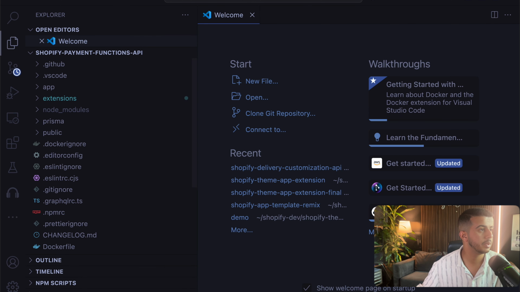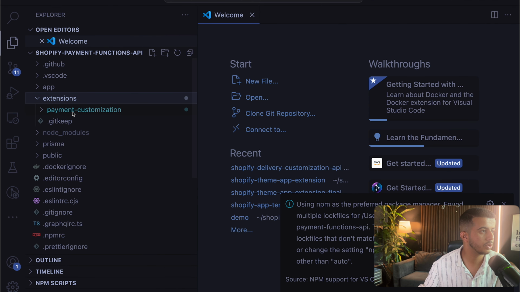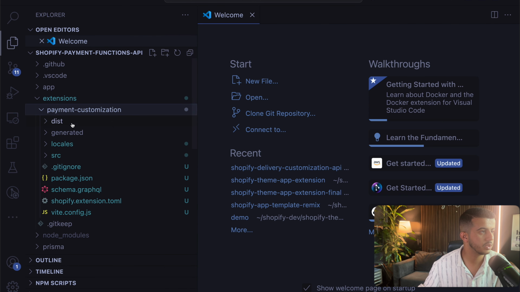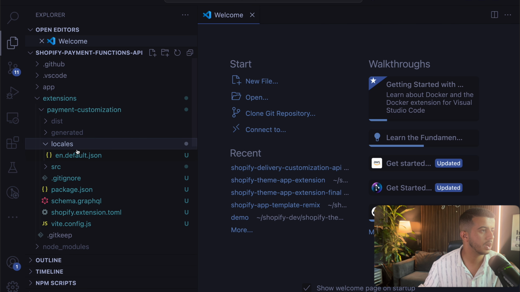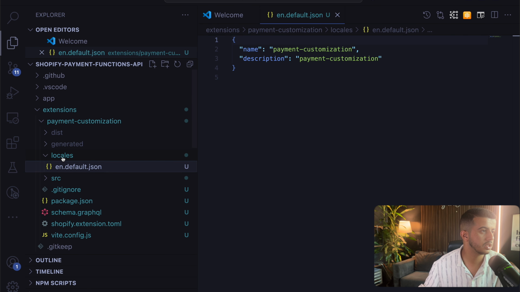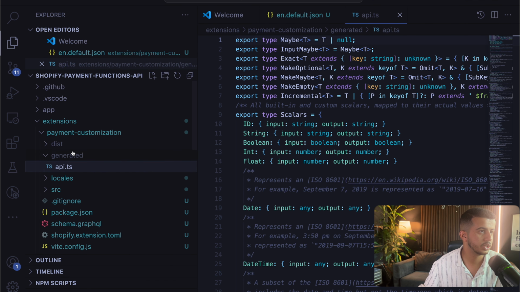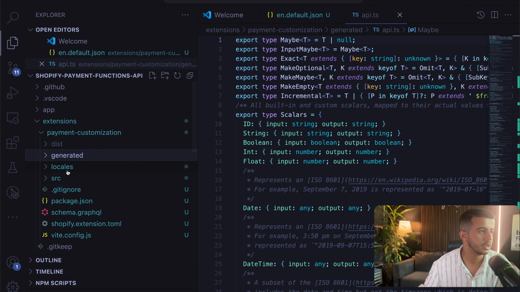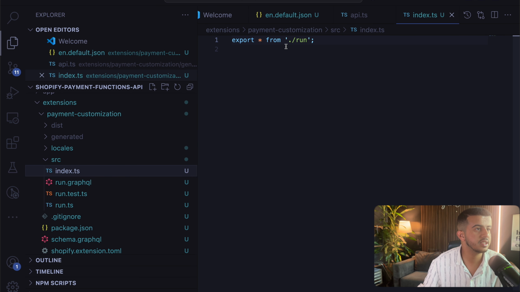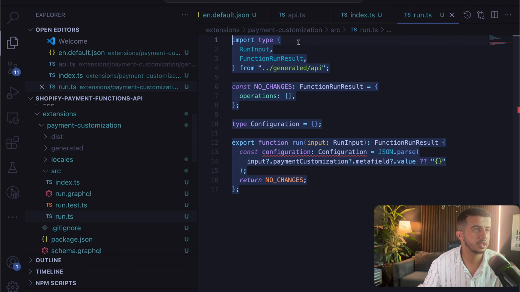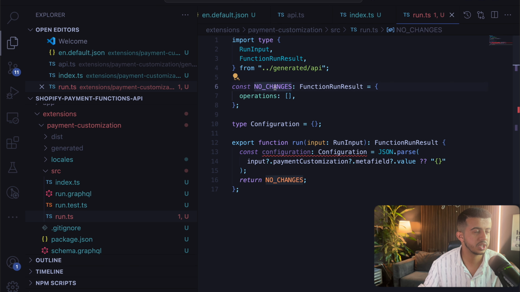Let's zoom up a bit. As you can see here, we have a new folder called extensions with the payment customization. We have locales for translation. We have generated for the types. This is index, so it exports the run function from this function. As you can see here, we have a constant no change, just in case there's nothing to change, it just returns an operations object with an empty array.